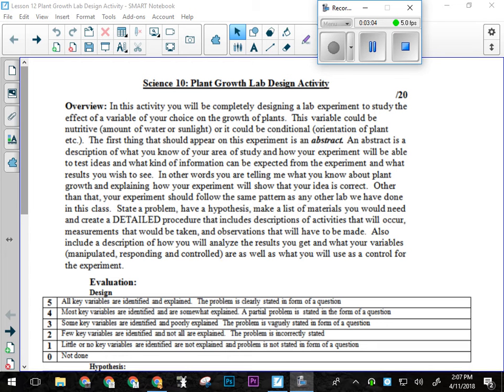Had they tested different soil types and planted a potato, a carrot, a bean, and a turnip, now it's not a controlled experiment because they're not all the same kind of plant. So make sure you're keeping everything the same except the one thing you're trying to change. Like we said, that variable could be nutritive, so the amount of water, sunlight, fertilizer, whatever. It can be conditional, where the plant is going to be, temperature, or whatever.